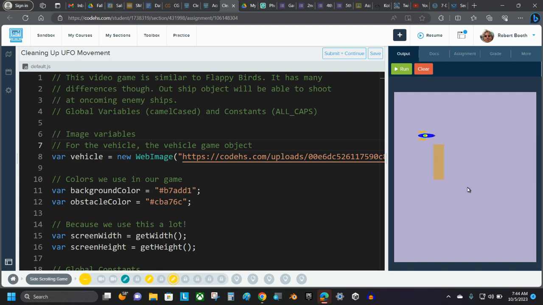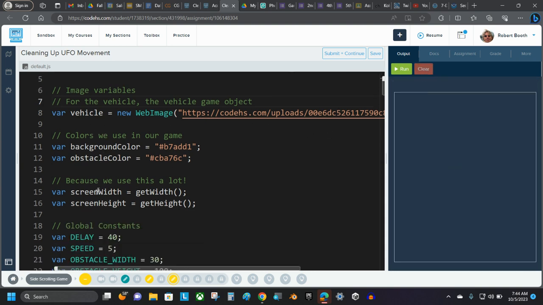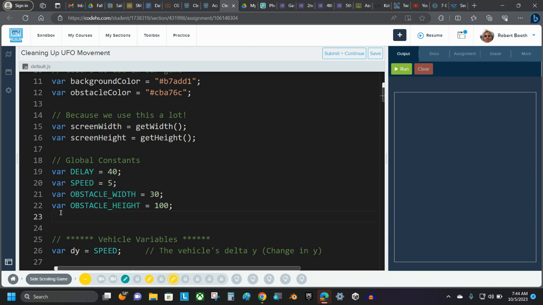Negative delta y's make us move up the screen. Positive delta y's make us move down the screen. So we're going to clean up that movement. Now, to make this work, we're going to need two new variables.